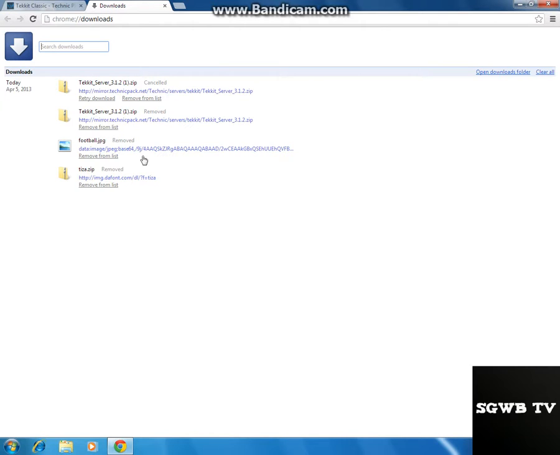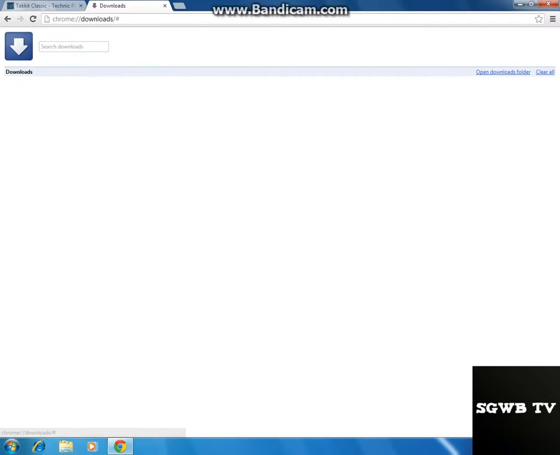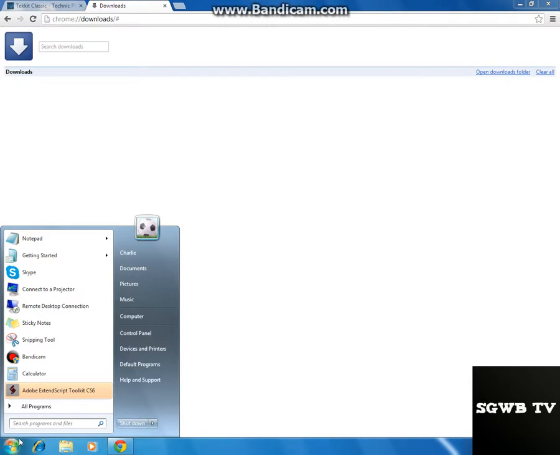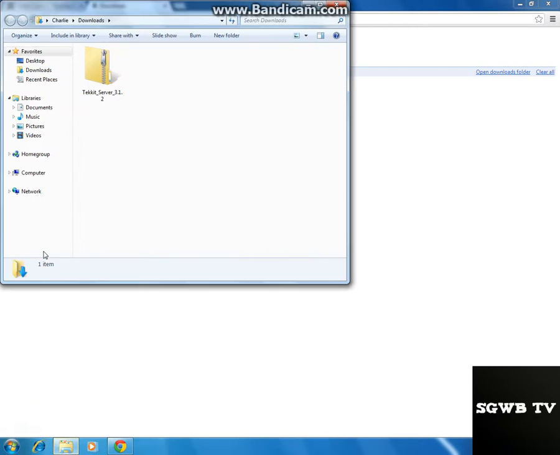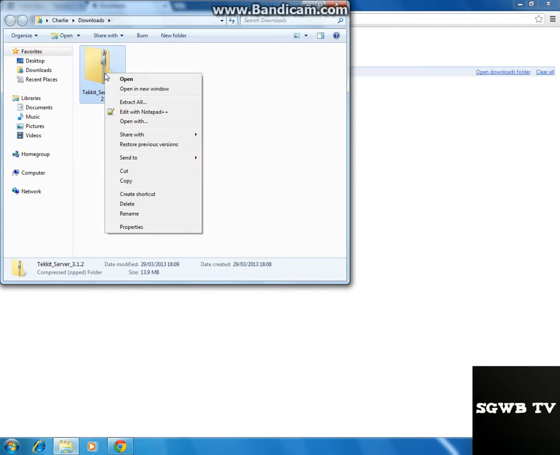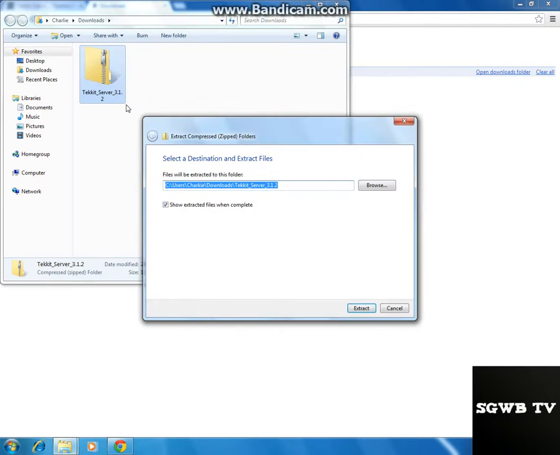Go to your downloads folder by just typing downloads, and you'll have this compressed zip file. Basically you just want to right click, extract all, and just put it in your downloads if you want. You can have it wherever you want, your desktop or anywhere you like.